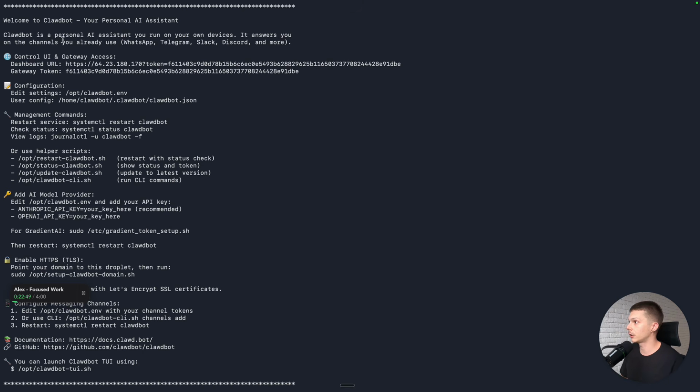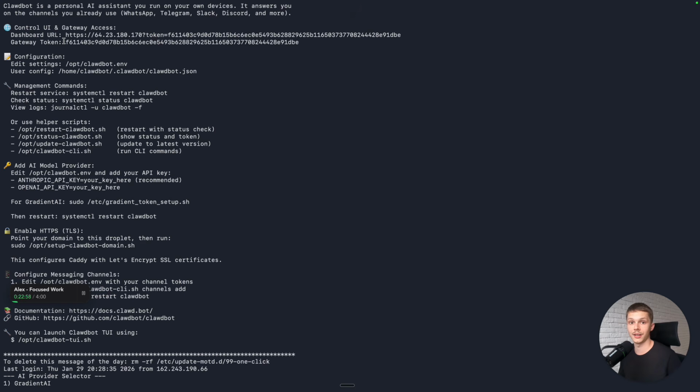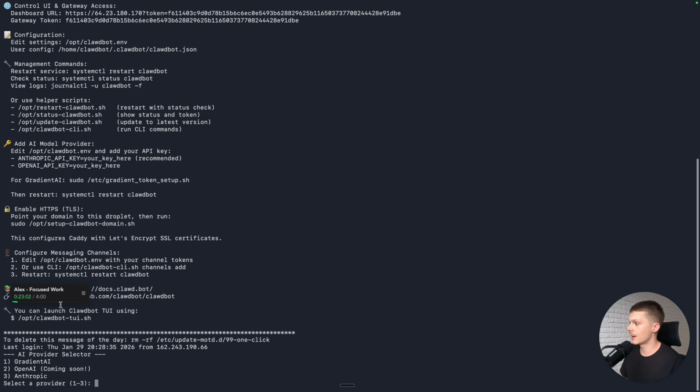So we're going to come down. Clawdbot is a personal AI assistant to run on your own devices. We have the control UI and gateway access. So we can literally also put this on the web browser, and you'll see that afterwards. Read through here. And what you're going to do is come down here. And you can see at the very bottom, in the bottom left, that now we have to choose our AI provider. We can do Gradient AI, OpenAI coming soon, or Anthropic. So that's one of the major differences right off the bat.